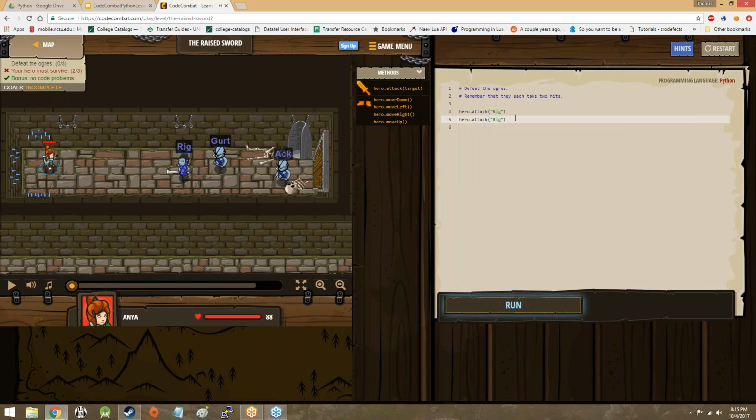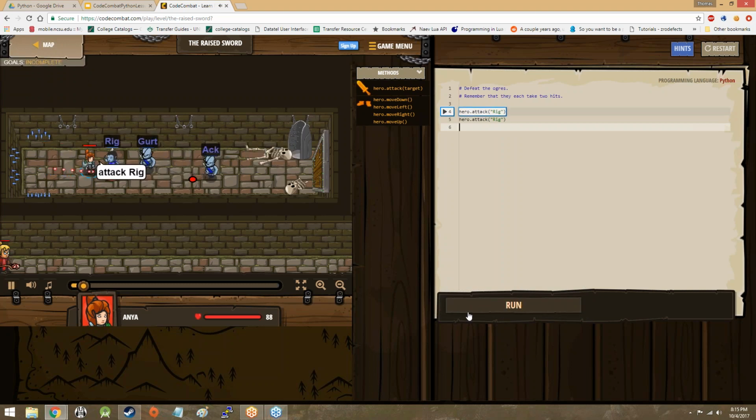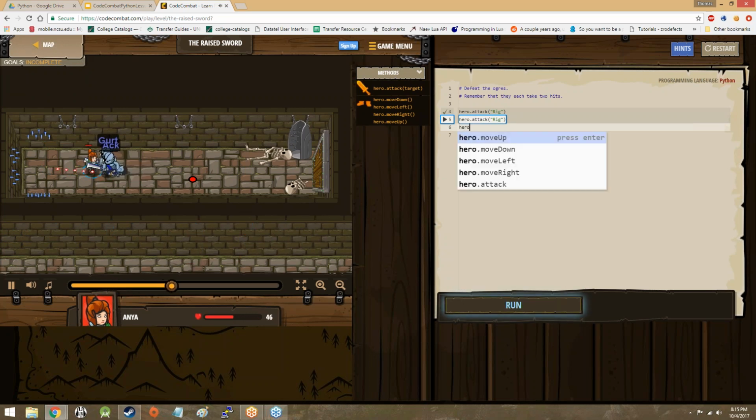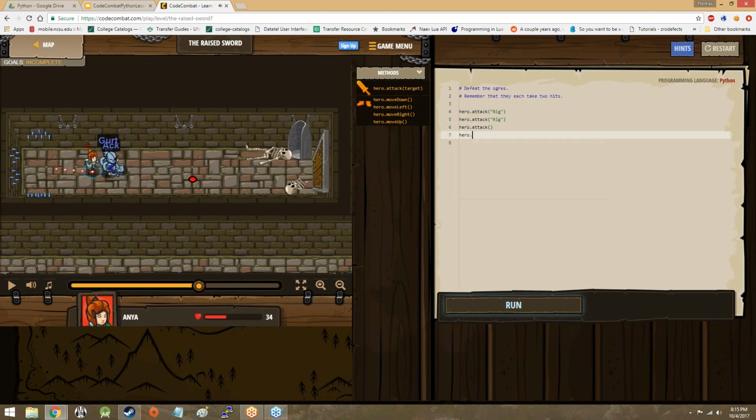The left arrow key is broken on my keyboard, and it's making me very sad because I just want to go back a couple, and I hear me just mashing on that. I can go forward, but I can't go back. So we'll attack rig twice and see what happens. We'll hit run, and sure enough, boom, attack rig. But she doesn't do anything else yet because we haven't told her to, so I'm just going to start typing hero.attack and hero.attack and hero.attack and hero.attack.